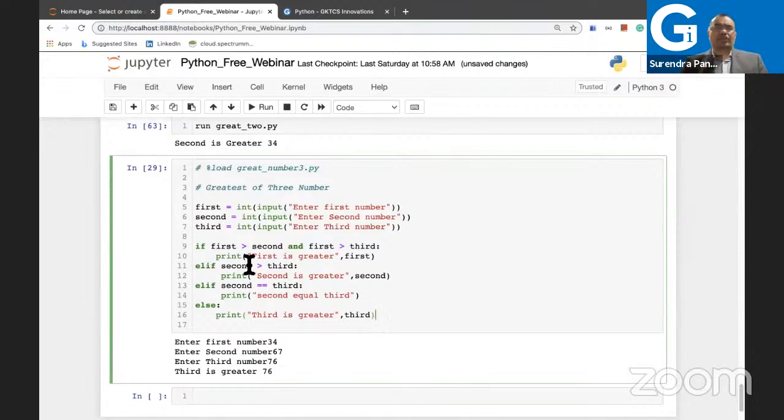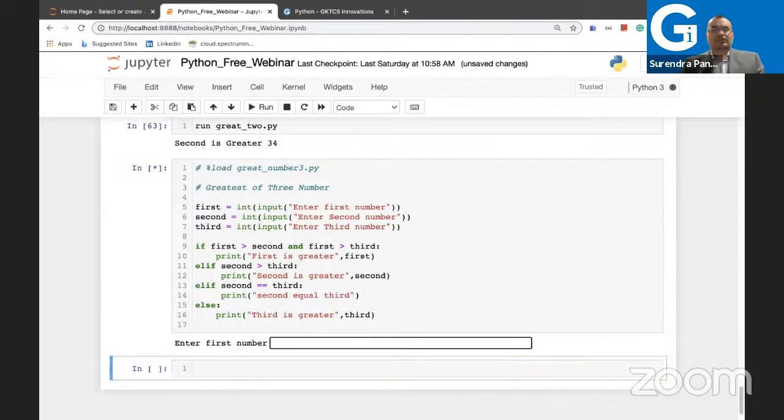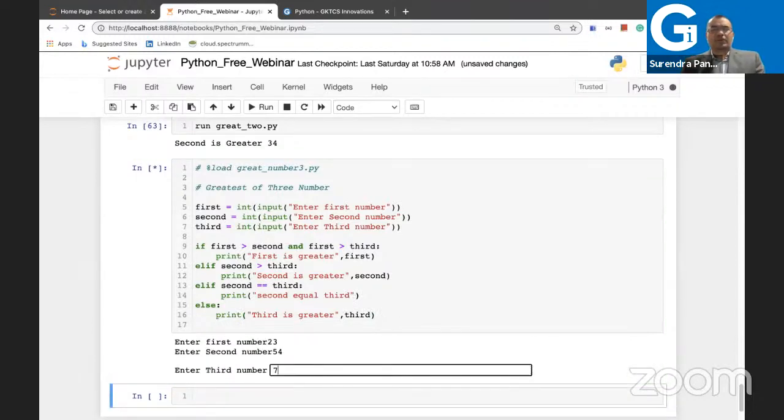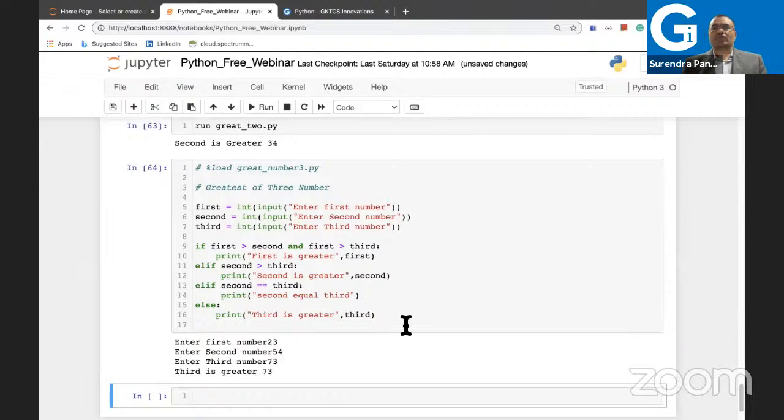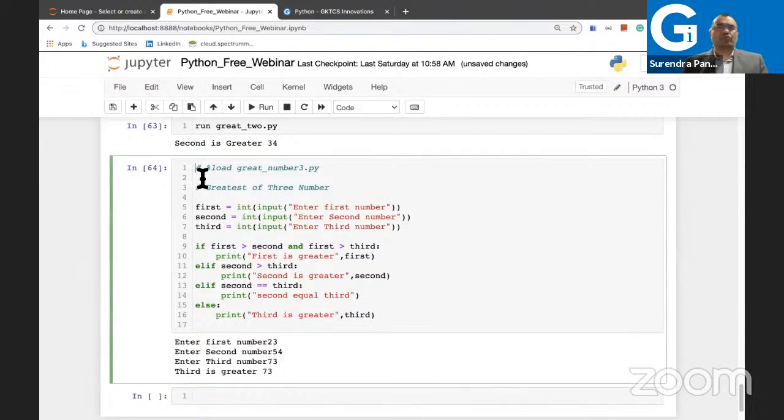So this is the way: you have if first is greater than second and first is greater than third. This kind of logic, in the Pythonic way, you can do with very few lines of code. Now it is going to ask for input from the keyboard again. In this case, I'll ask for the input from the keyboard and it will work that way. Now this program, let's say you want to go for the next level.